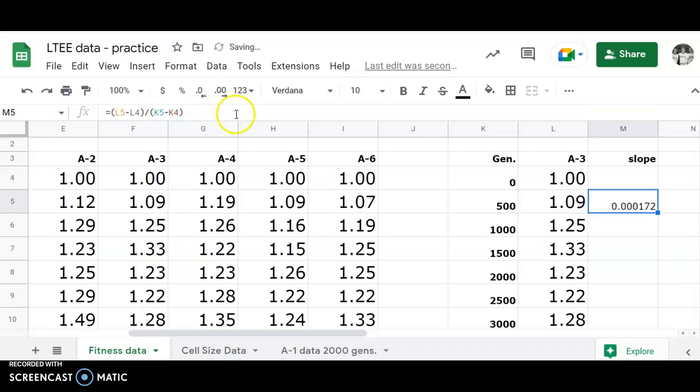I'm increasing decimal places so I can see. I'm getting a very, very low slope, right? Kind of 0.000172. Well, look, I've only had a little bit of a change of fitness from 1 to 1.09, and that's over 500 generations. So it makes sense that this would be a low slope. Let's keep going. I'm going to copy this down a few places, just a couple, and see what happens.